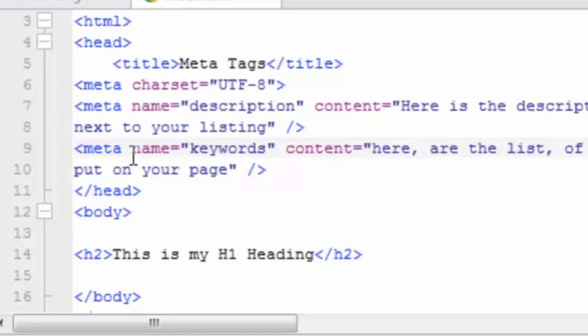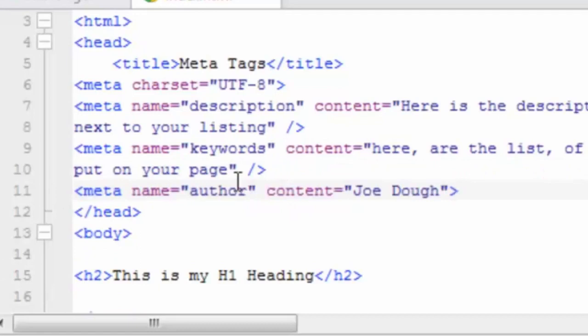Now, since this is on meta tags and not search engine optimization, I'm not going to go into a great deal of description on what keywords are or what the description should be, but just know that you should not go overboard with the amount of keywords you have listed here. Now, another one that I don't use that much, but I have seen that it is a good idea to include, and that's the author meta tag.